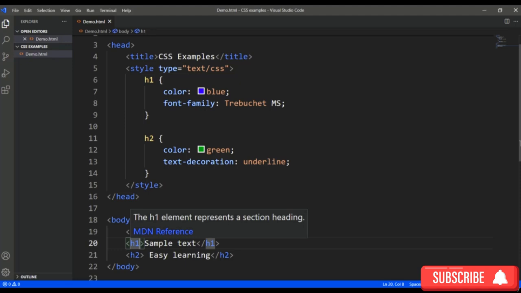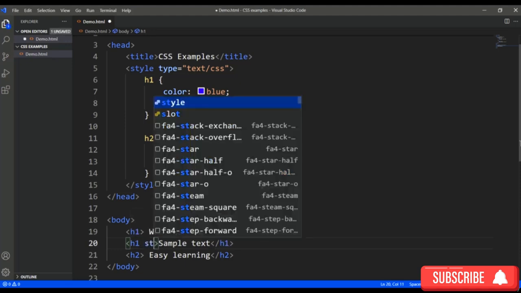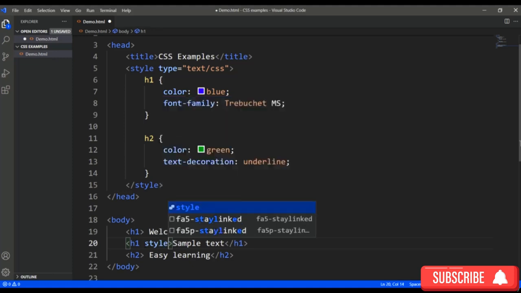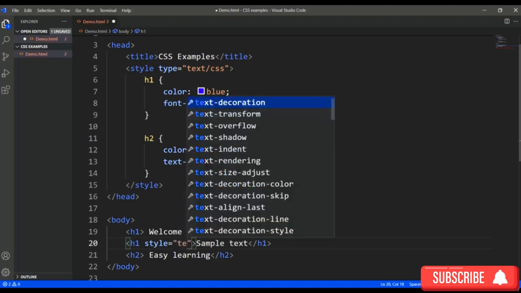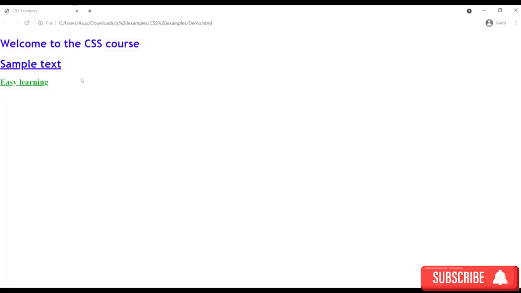For example, if for this particular H1 I want underline, what I can do is come and still pass the inline style sheet. So here I'll say text decoration underline. So not the first H1 but the second H1 will be decorated with the underline like this.